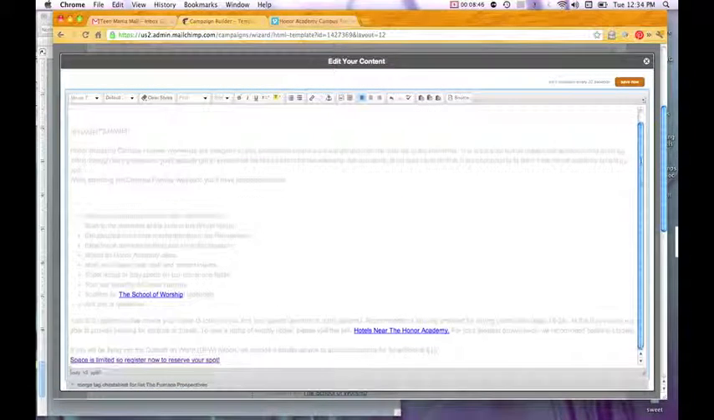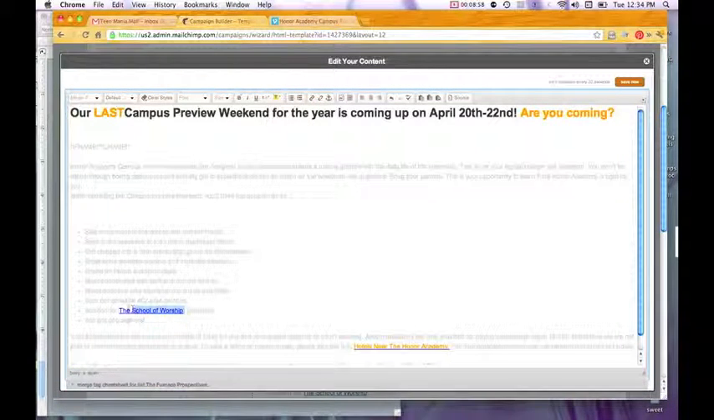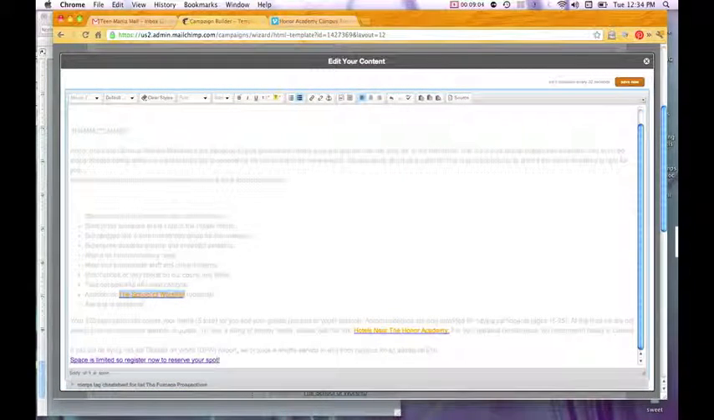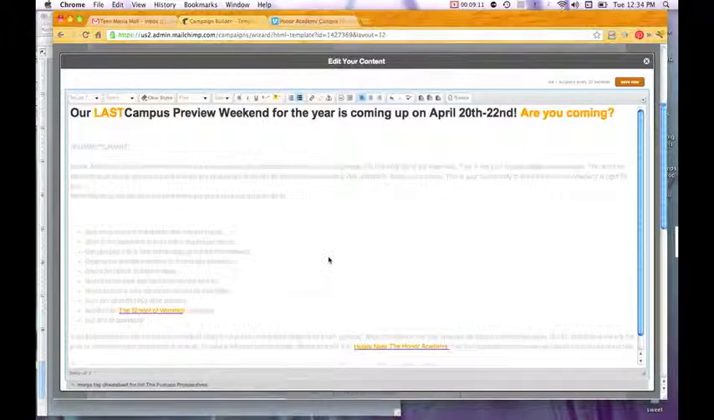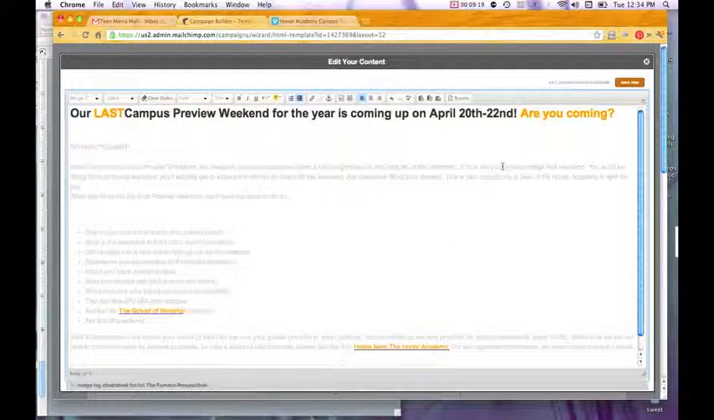Okay, and we also want to draw attention to the links, and since right now it's blue and that isn't the Honor Academy colors, we want to change that to orange so that the whole entire email is cohesive. Okay, now that the email has a clear call to action and you can see all of the major points that we want the viewer to see right away, you can save the content.